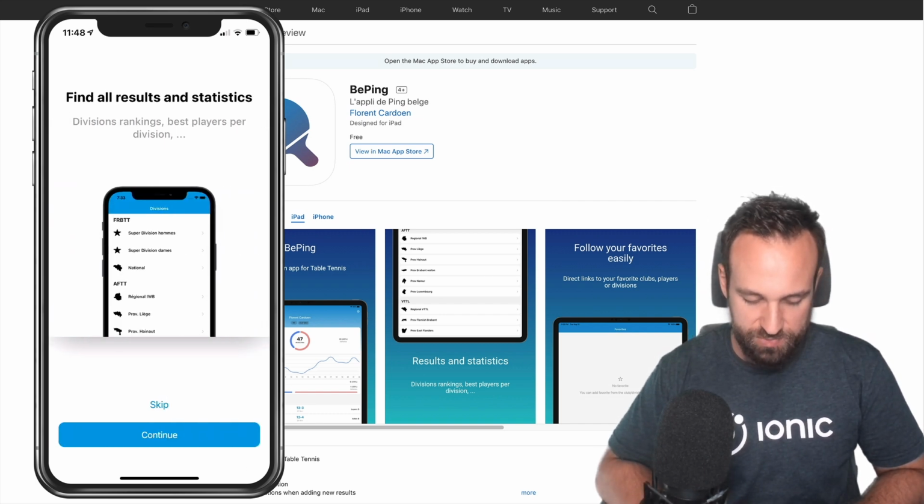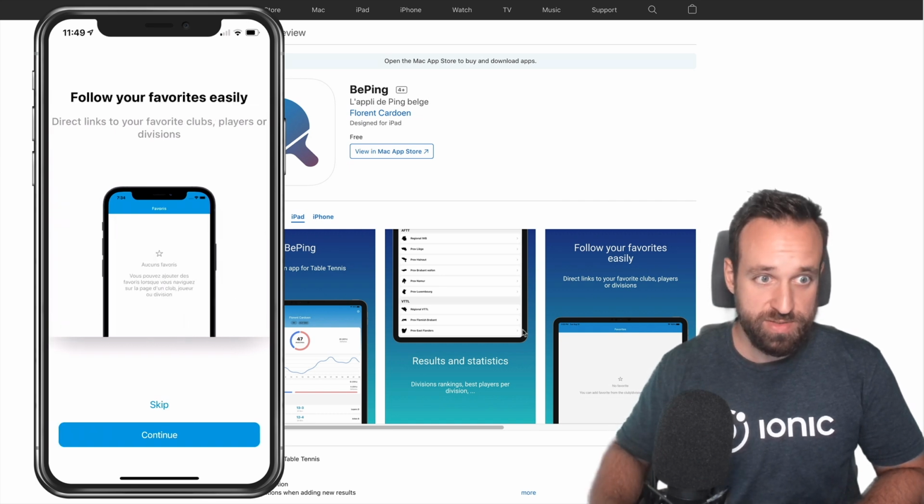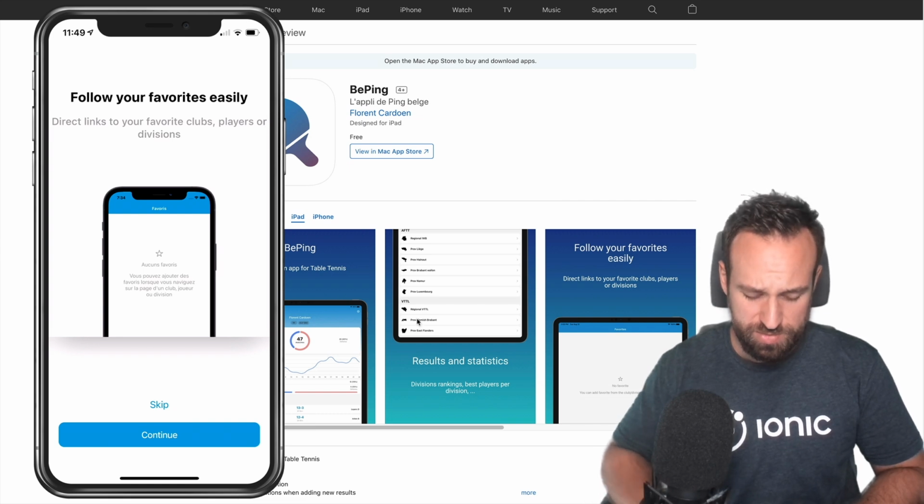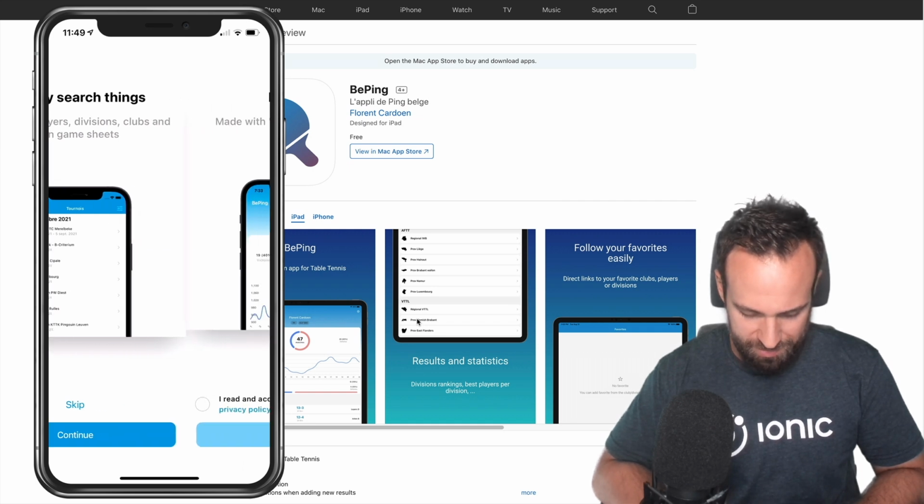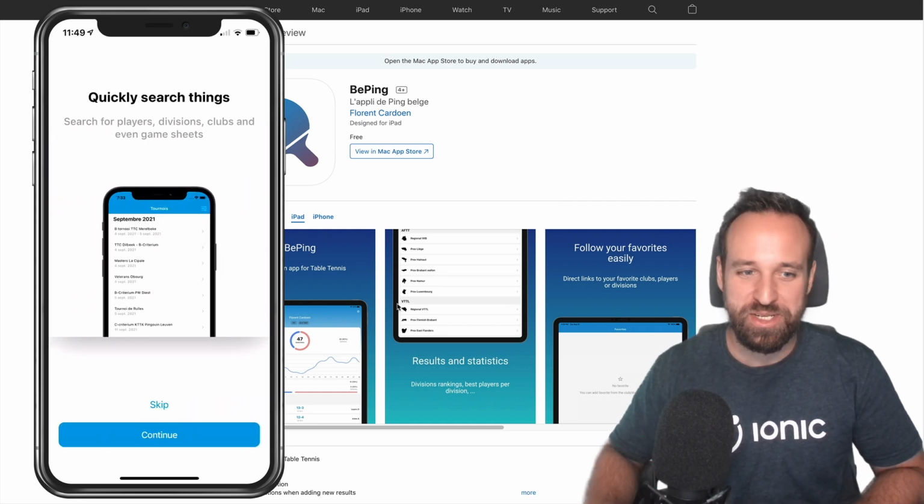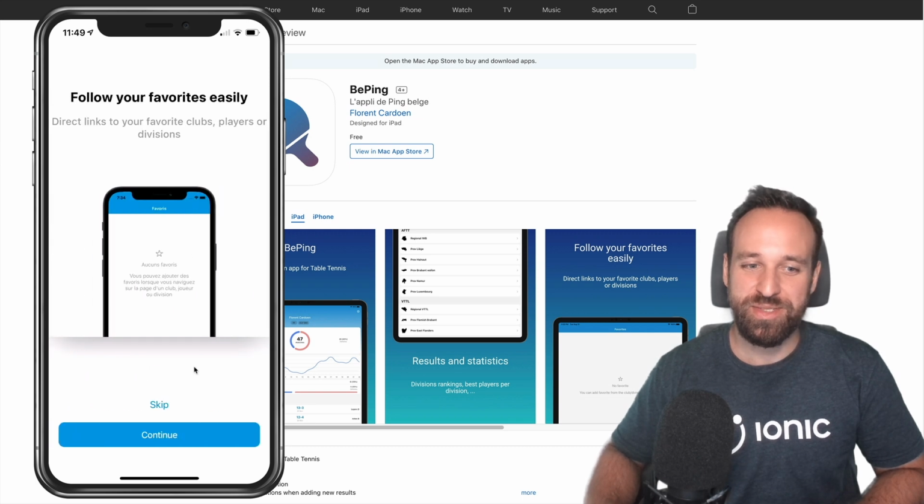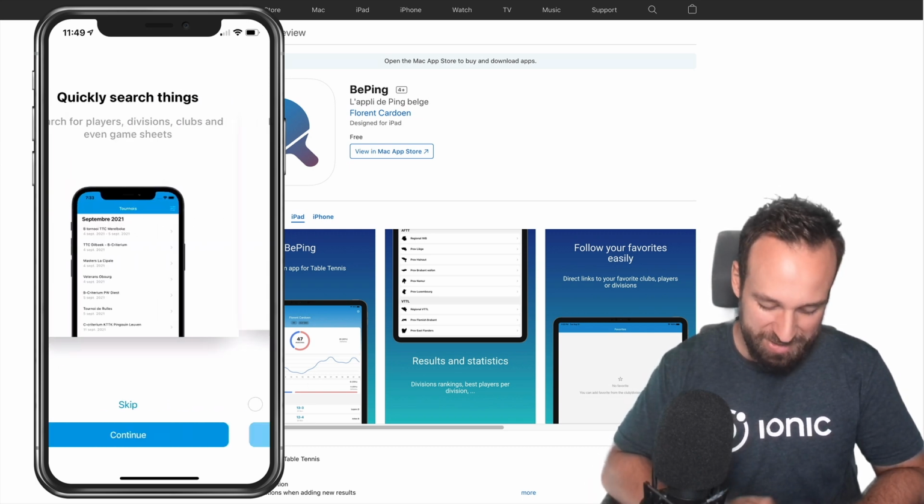Anyway, let's continue, find our results and statistics. Okay, follow your favorites. Might add a bit more padding here. I feel like that is a bit too close to the borders of the screen. But anyway, okay, it's quite a long introduction. Maybe you should add some dots to see how many pages there are in the beginning.